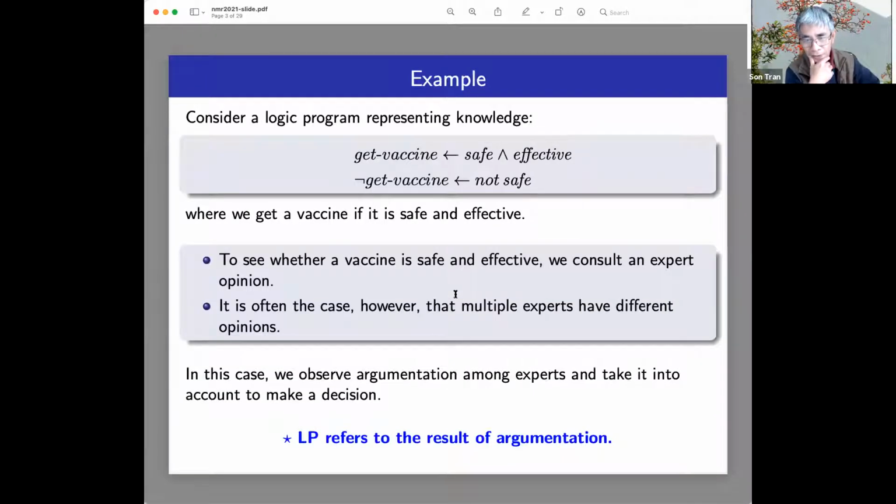In the context of COVID, we can have this kind of rule: you should get the vaccine if it is safe and it is effective, but you shouldn't get it if it is not safe. But as a user or consumer of the information, most of us are not experts and do not know whether the vaccine is safe or not. So when we need to decide whether the vaccine is safe and effective, we ask the experts, right? We ask our family doctor, is the vaccine safe or not safe?